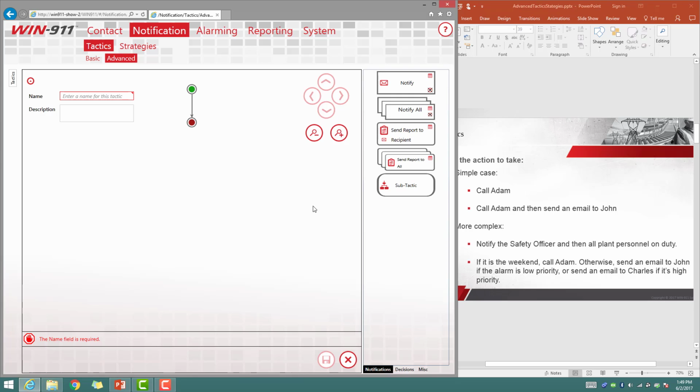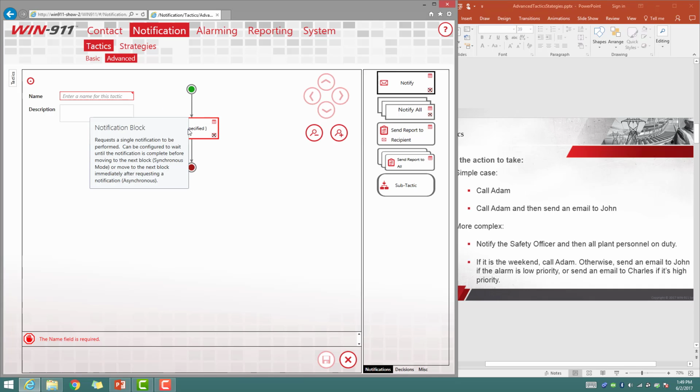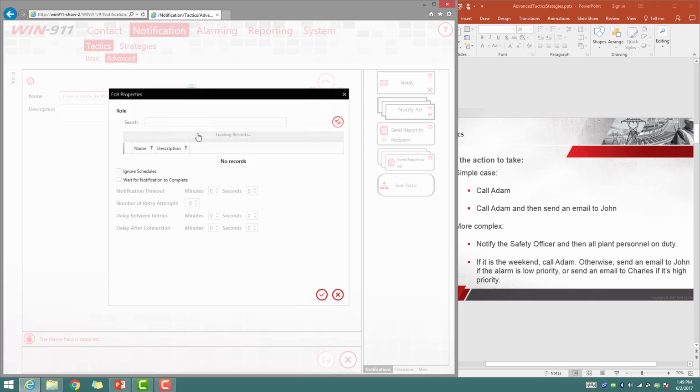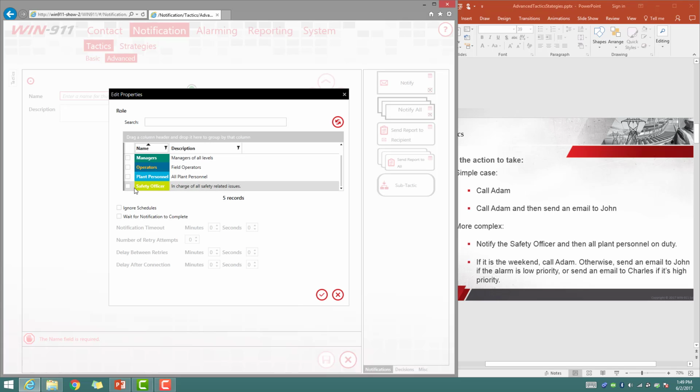So upon the alarm event here, we want to notify the safety officer. So we're looking for the safety officer role here. So we're going to select, oh, sorry, that's the wrong one. Safety officer is going to be under notify all. Same thing, click on that to go to our edit mode. And then you'll find, if you've added it, safety officer right here. Any person with the role of safety officer will be notified. It could be one person, it could be more than one person.